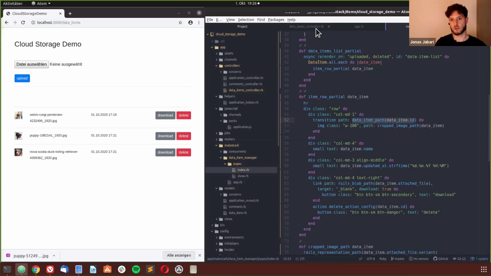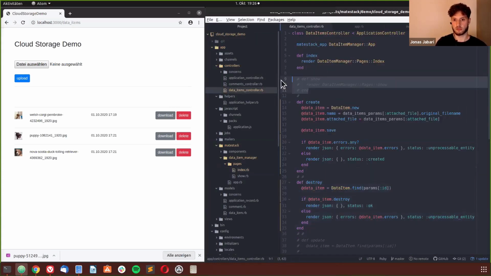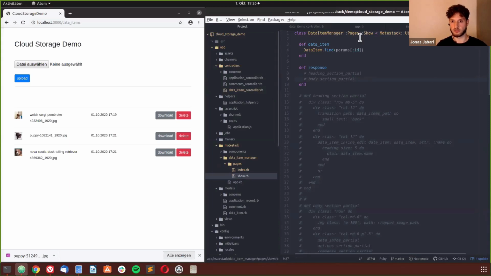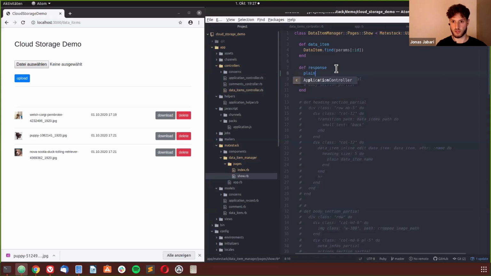So again, back to the controller, going to activate my show action, now rendering a second Matestack page. Going to save that. And well, I've prepared that already because I don't have that much time. Now we have our show page here, and we're resolving the data using the params coming from the route. And let's see, just one test. So let's see if this is working.